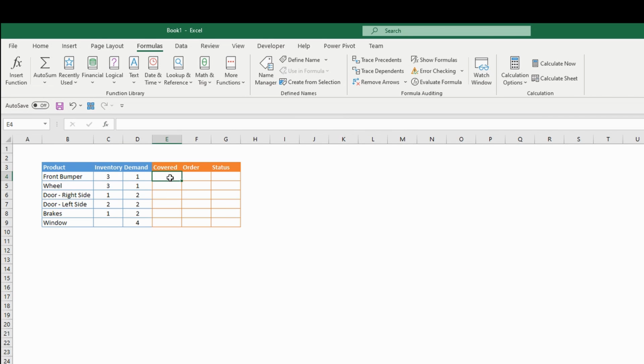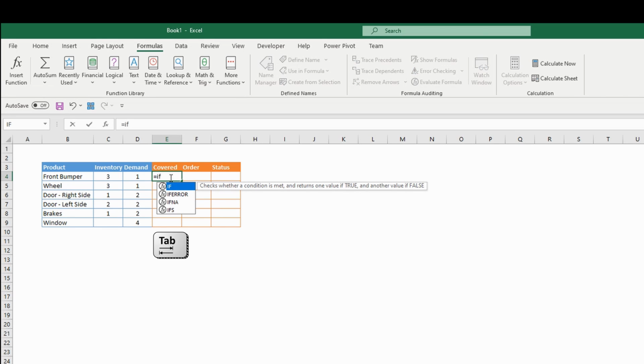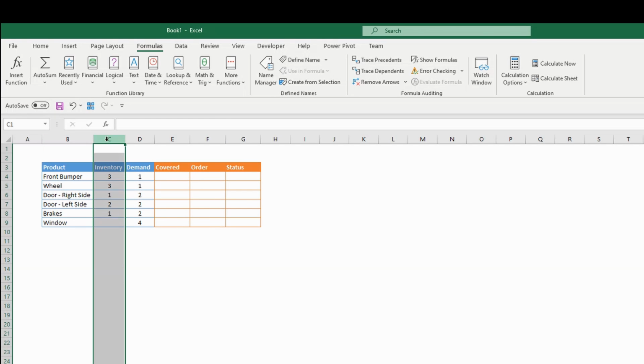So if you start here typing equal and then start writing IF, you can press the Tab shortcut key and then you can start writing the formula. Today we are going to use the IF function to test if the inventory in column C is enough to cover the demand in column D. And then we are going to test how much we need to order and use the IF function to see the status of our inventory by using symbols.